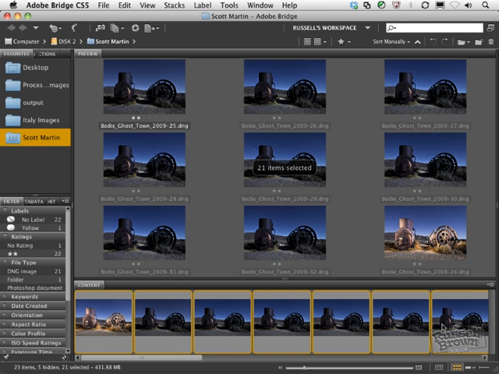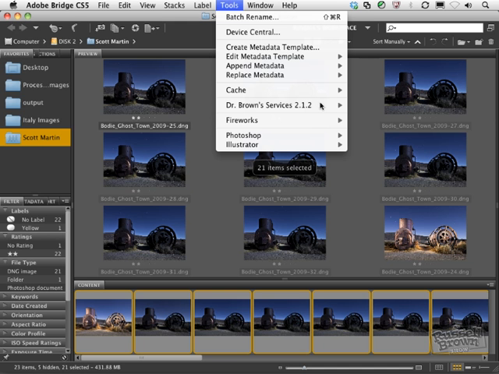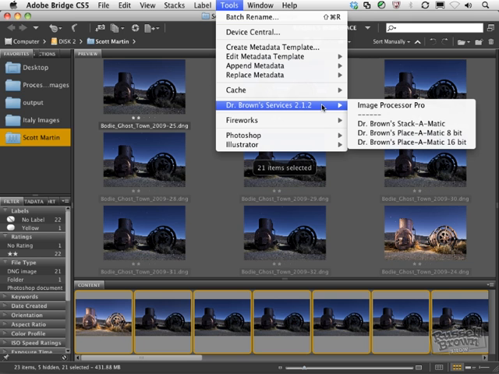Okay, back here in Bridge, it's now time to select our images and use my Dr. Brown's Stack-O-Matic to bring all of the images together into one Photoshop file. Of course, before I started this project, I installed Dr. Brown's services here on my version of Photoshop CS5. I know that it's installed because I go to the Tools menu and down here to Dr. Brown's services. And of course, you can download this from my website or from the CD from which you may be watching this tutorial.